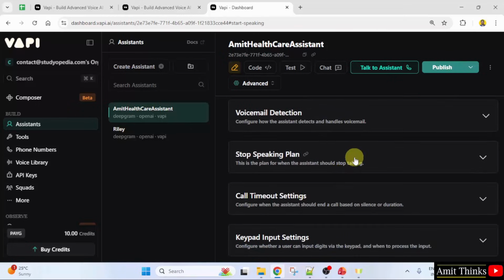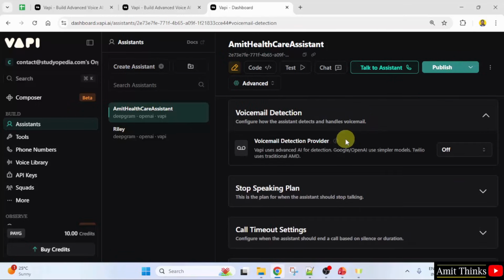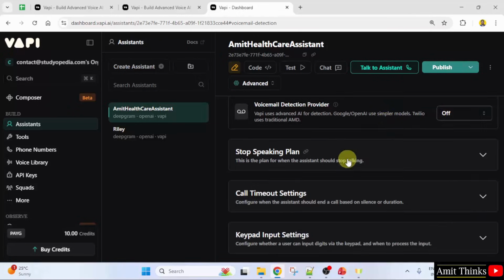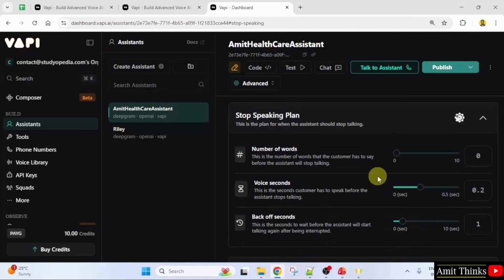This is the voicemail detection plan. Here you need to select the provider for voicemail detection. It uses VAPI by default because VAPI uses advanced AI for detection. Okay, you can select this if you want, but I'll keep it off. Okay, right now. Stop speaking plan. This is the plan when the assistant should stop talking. This is the number of words that the customer has to say before the assistant will stop talking.